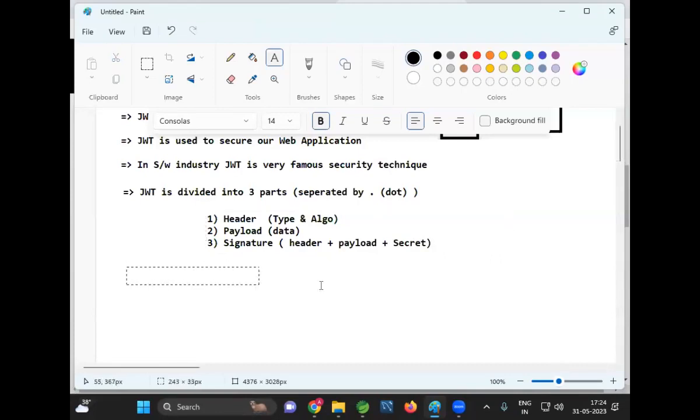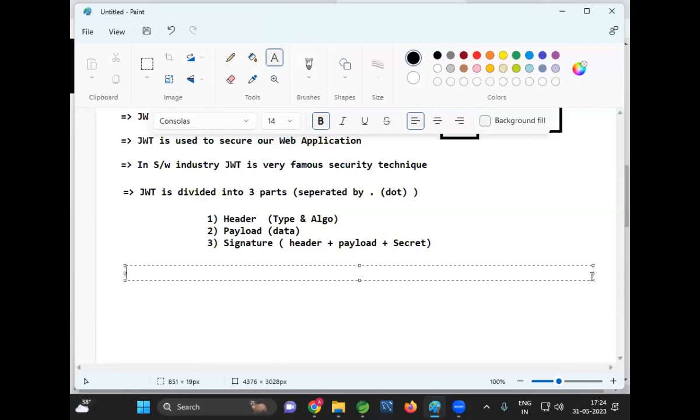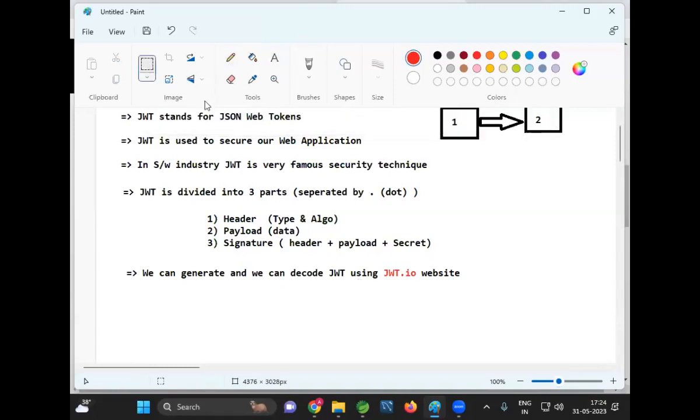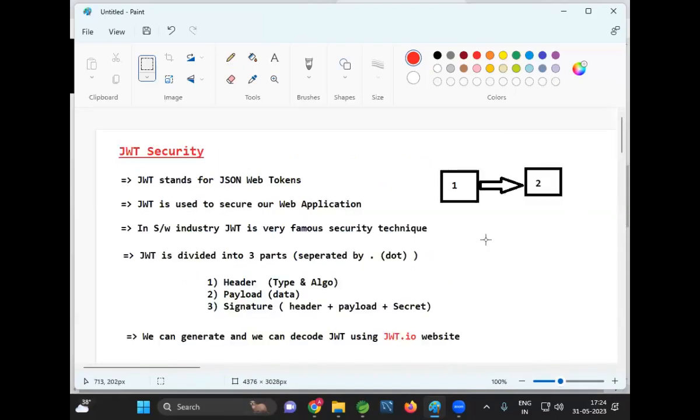We can generate and decode a JSON token by using a website called jwt.io. We can generate and decode JWT using the jwt.io website. You can generate the token or decode the token using this website. What is the main purpose of JWT? If you want to establish communication between two applications securely, then we can go for a JWT token.